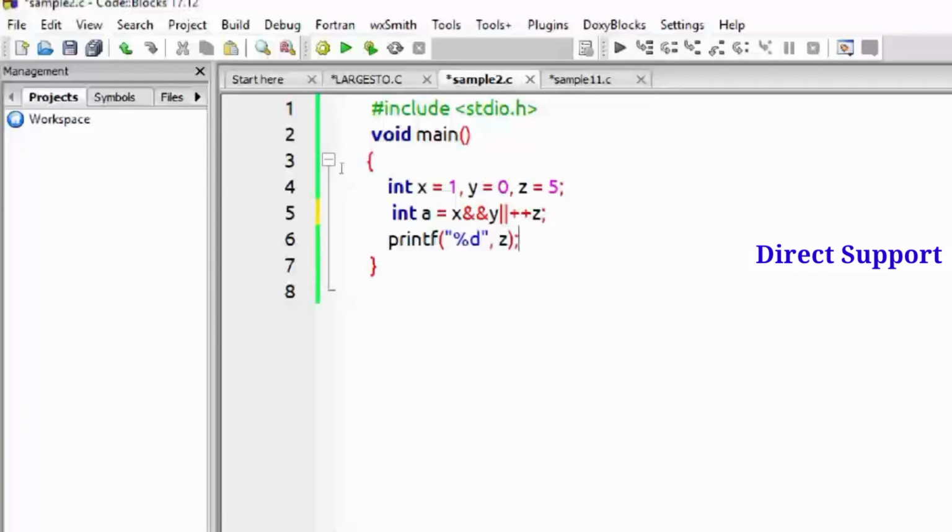Then anyway I'll ask, what is the A value? The resultant I want is the actual value. So now X equals 1, and 1 and something I cannot say, so that's why this has to be executed, right? Y, what is Y? 0. So 1 and 0 is 0. So X && Y is 0. 0 or something, we cannot say exactly, right? So we cannot say exactly.